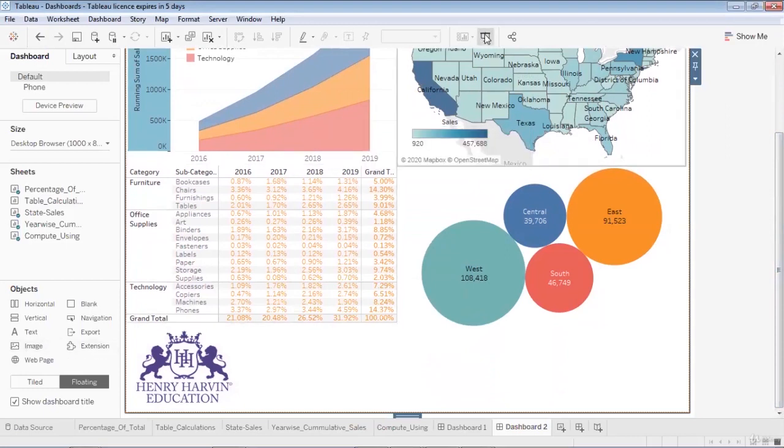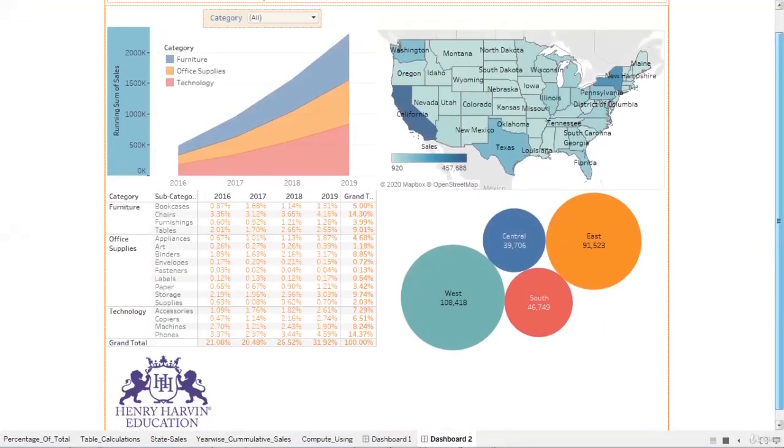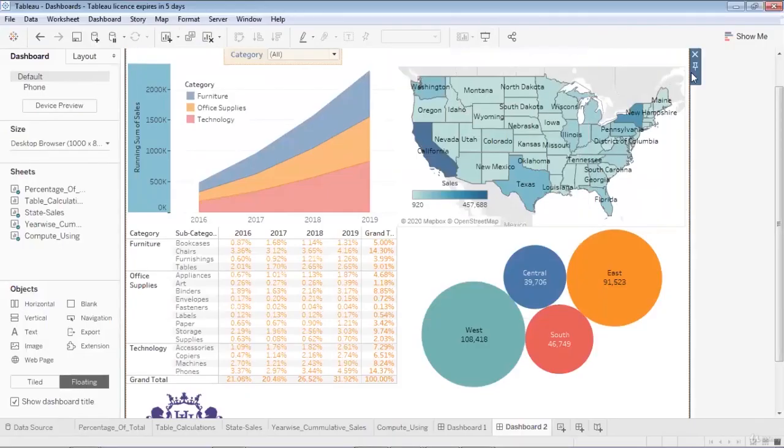Now when I move in the presentation mode, this is how it will look. Okay. If you want to add a border to the image, you can do that as well. Okay. So I'll press escape and we'll move out of the presentation mode.